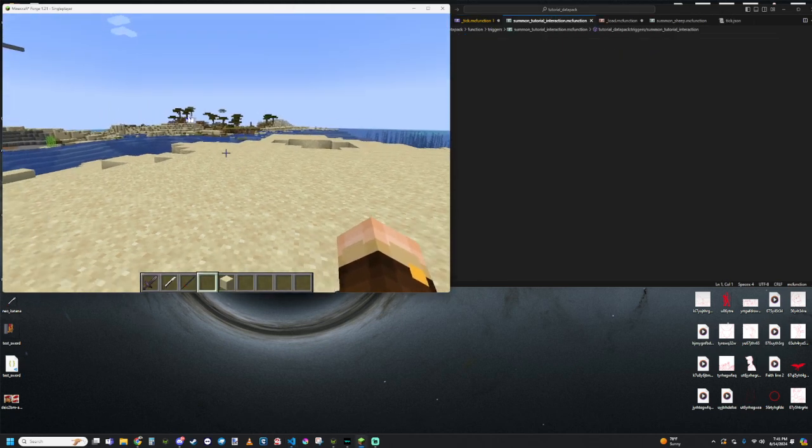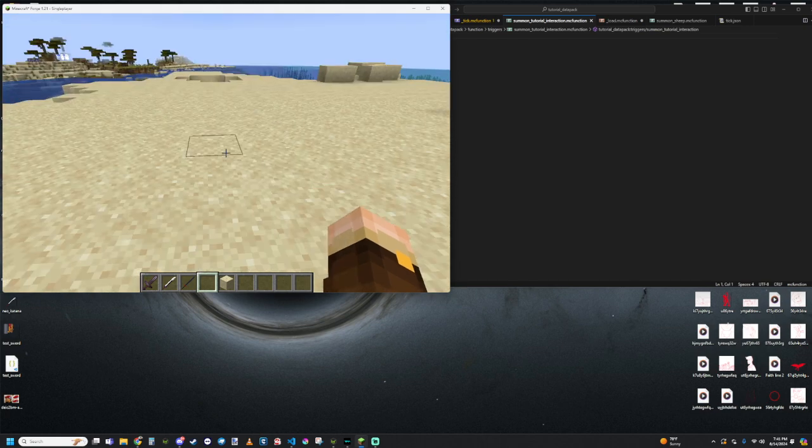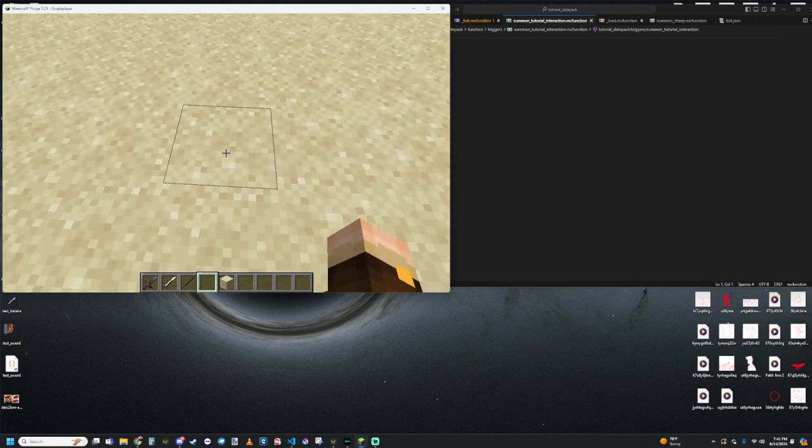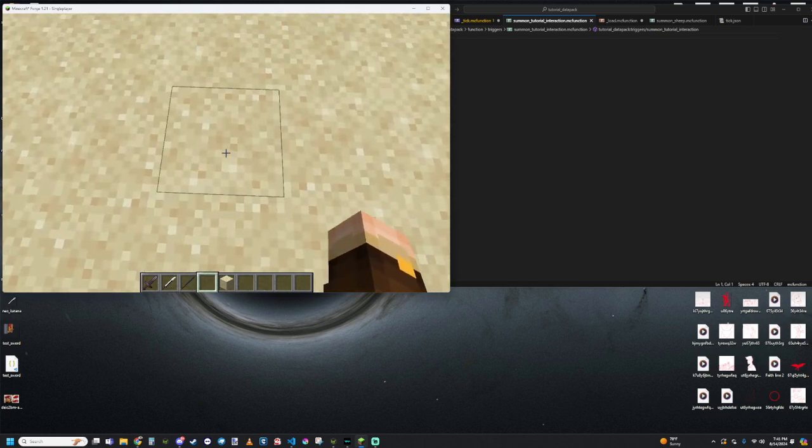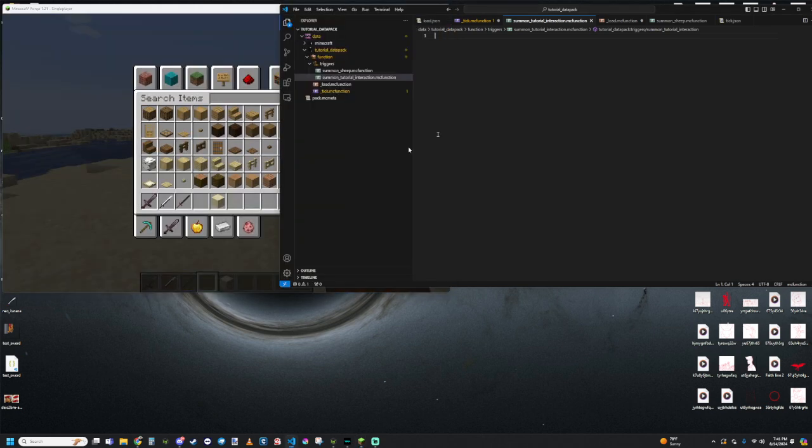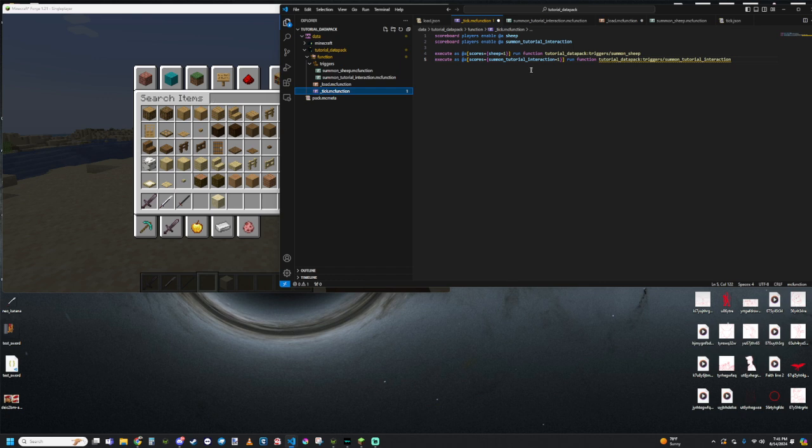So the very first thing that we're going to have to do is make this entity that will detect the right clicks and left clicks and stuff. I have just made a trigger command that will run this function that we can use to create this interaction entity, the same as we have the sheep.